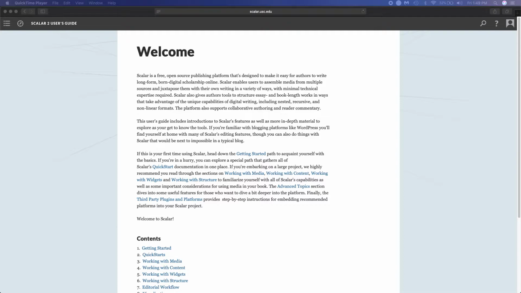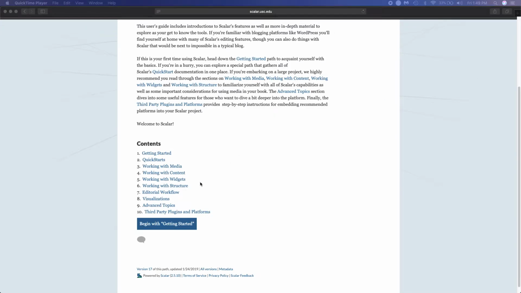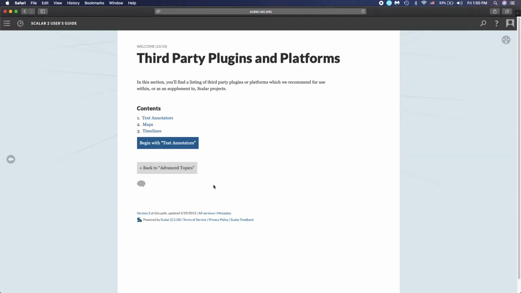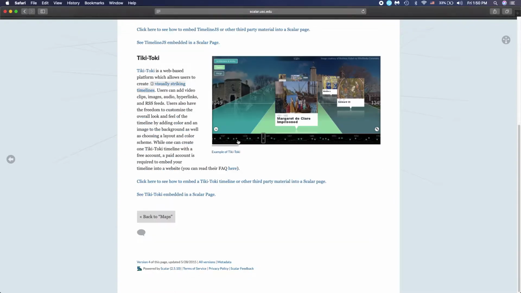To read more about iframes and embedding third-party platforms, go to Scalar's user guide. So in the Scalar user guide, you're going to go to third-party plugins and platforms, and it'll offer you a nice breakdown of different types of third-party platforms you can use to create different text annotations, maps, or timelines, and it'll teach you how to embed whatever platform that you used into your Scalar book. So I'm going to use an example iframe that they have here.